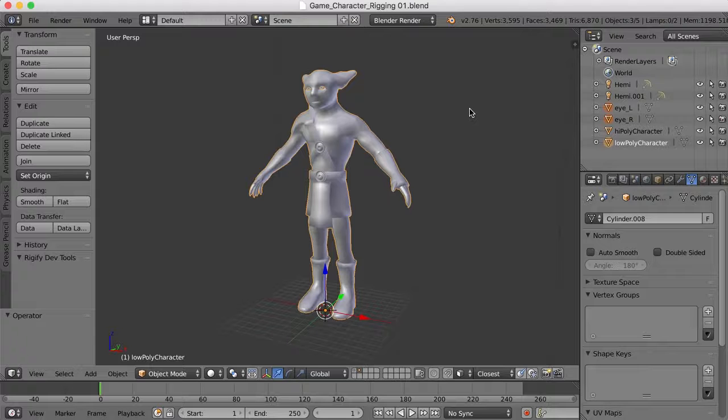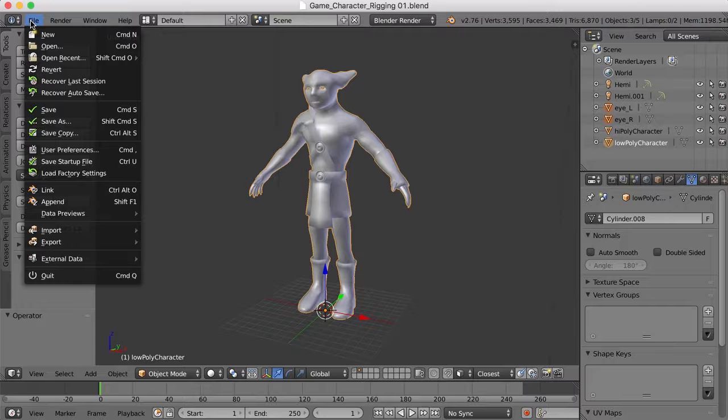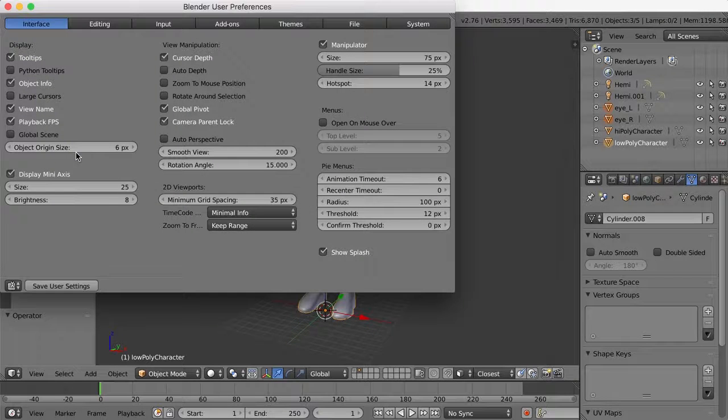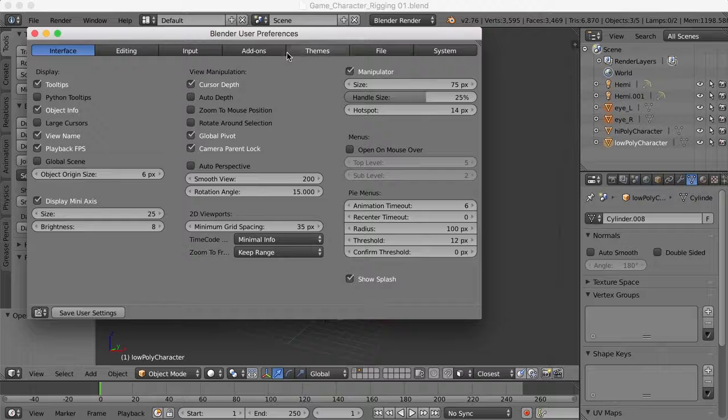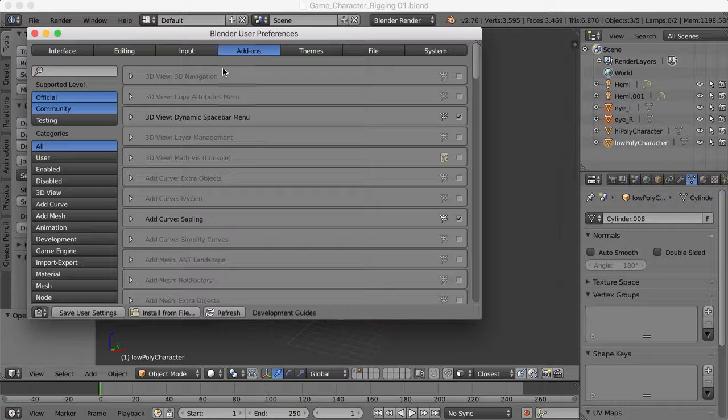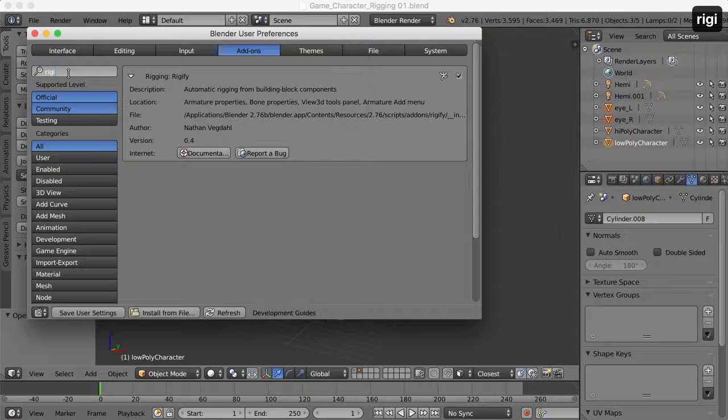The first thing you may need to do is install the add-on. So let's go over here to File, User Preferences, and in this window, let's click on the Add-ons button, and I'm going to type in Rigify. There it is. You should come up with this entry here. Now, mine is already checked, but if yours isn't, you just need to add a check mark here, and then click Save User Settings. And then we should be good to go.